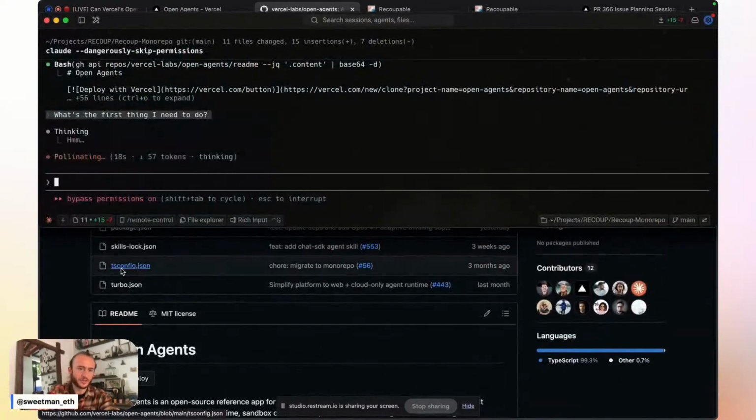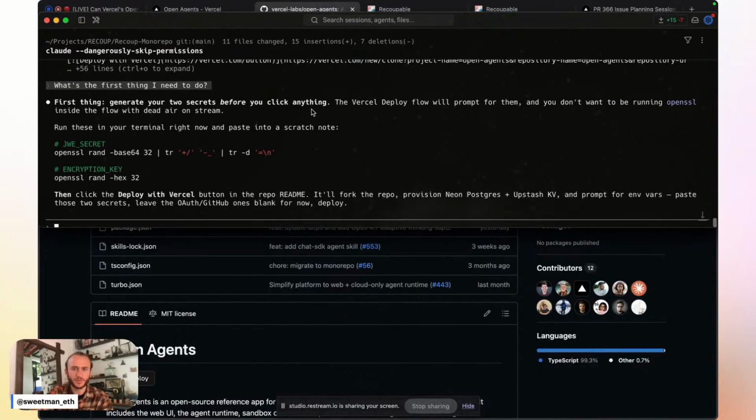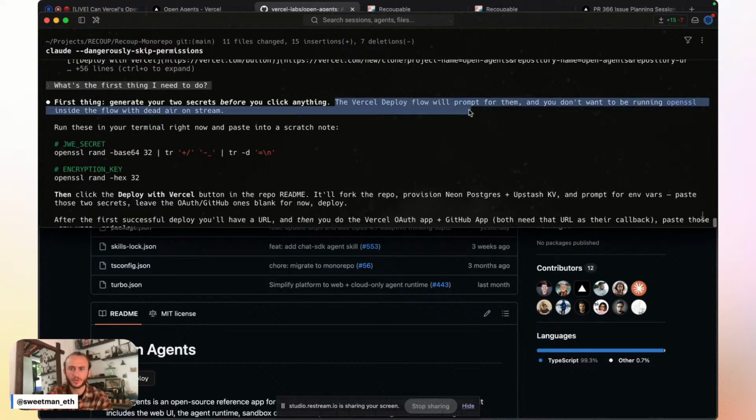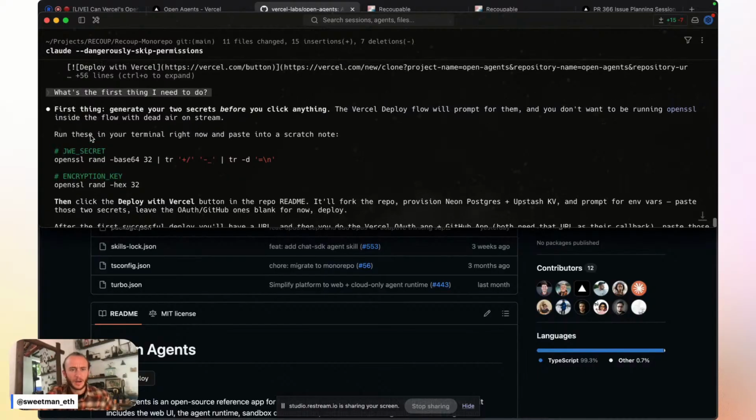I don't want to read through it. I'm busy given the stream, so I would like to just be told: First thing, generate your own 2 secrets before you click anything. The Vercel deploy flow will prompt them. You don't want to be running OpenSSL inside the flow with dead air on stream. I'm already on stream.